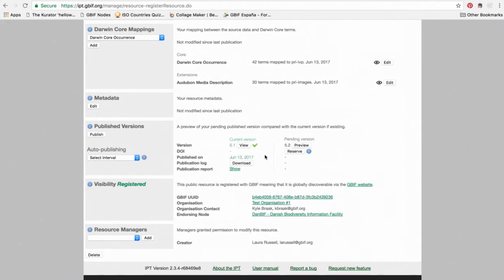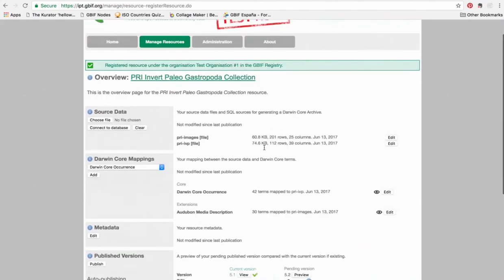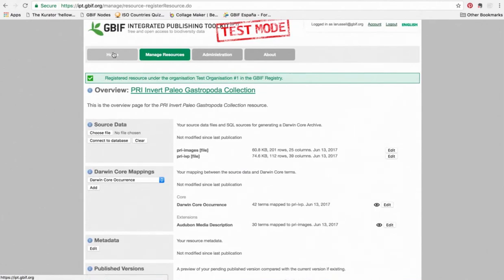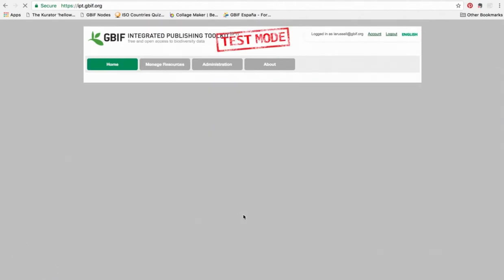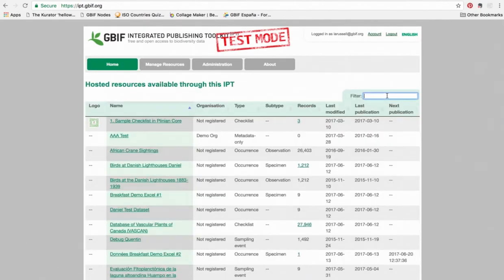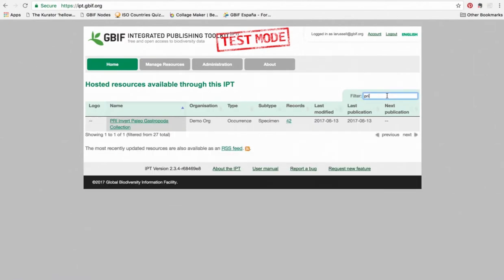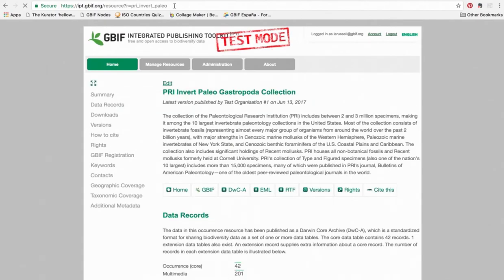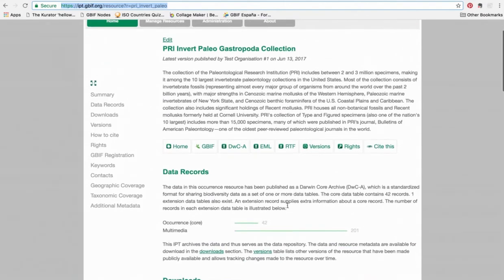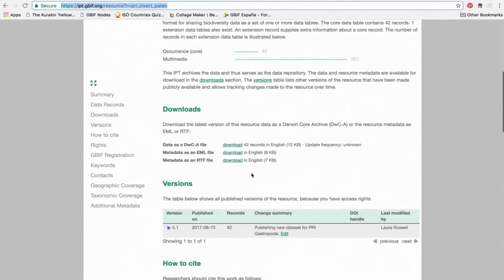the Darwin Core Archive. And I want to show you what the metadata looks like in the IPT. So I'm actually going to go to the home page so you could see what an end user might encounter on the home page. You can filter, open up the metadata page, and that's that URL I originally created with that short name. I can see all the information. I can see how many records are in the occurrence file. I can see how many are in the extension file. And I can download the Darwin Core Archive.